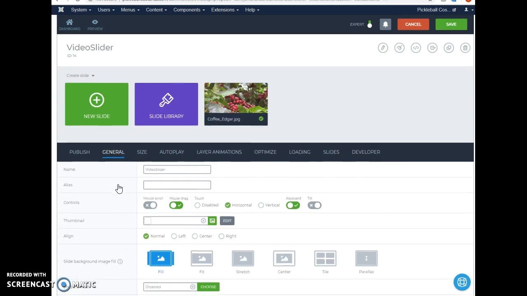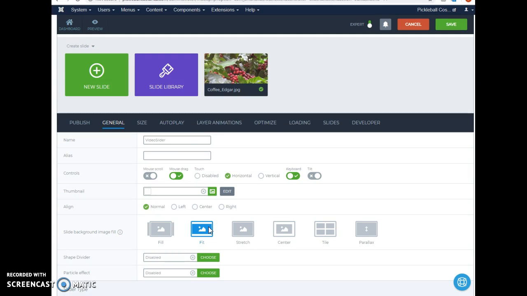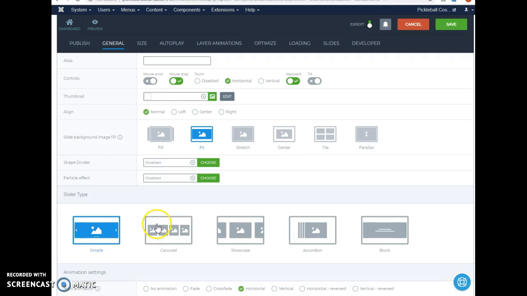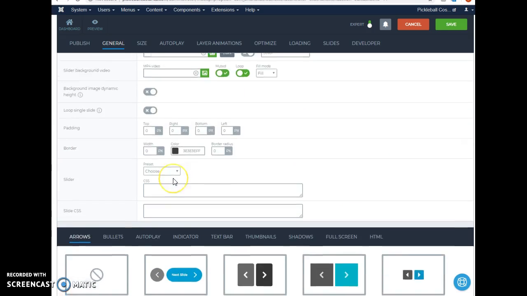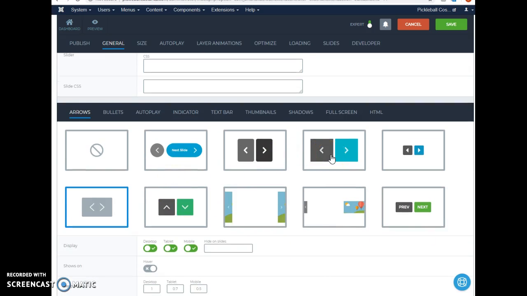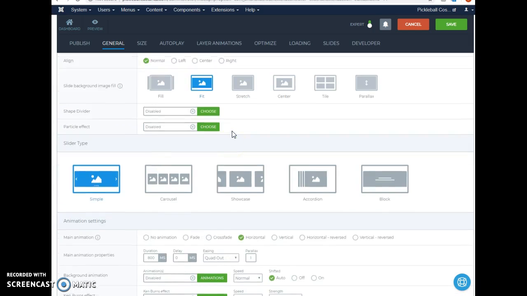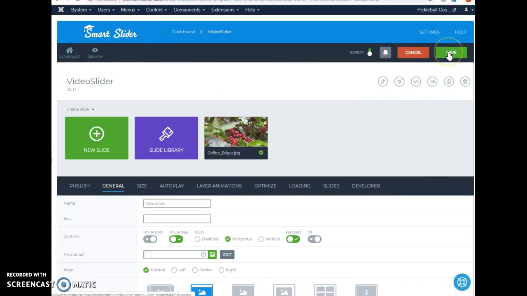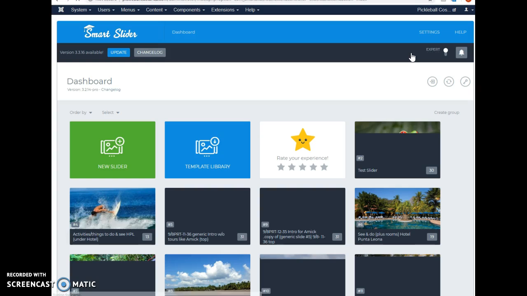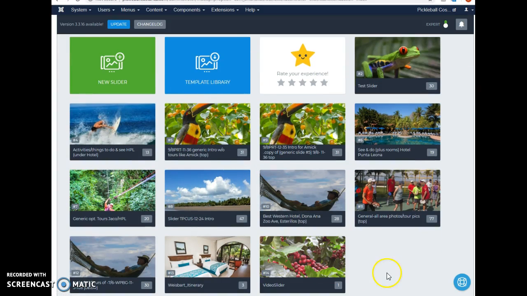You're going to go to General, and you're going to click Fit. What that means is that it won't fill up all the available space and make the photos look like they're cut off. Then we're going to scroll down here, and we are going to choose this one for the forward and backward features. And then hit Save. And now we can hit Cancel. At any time you can go in and add more slides. So that is how you create the slide.